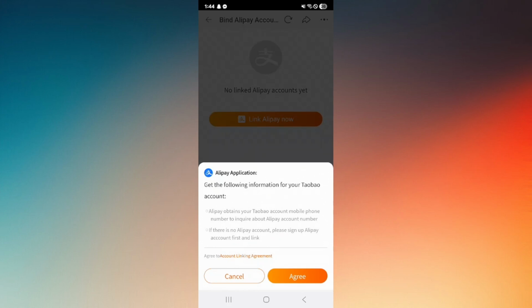And that's it. That's how you link Taobao app with Alipay.